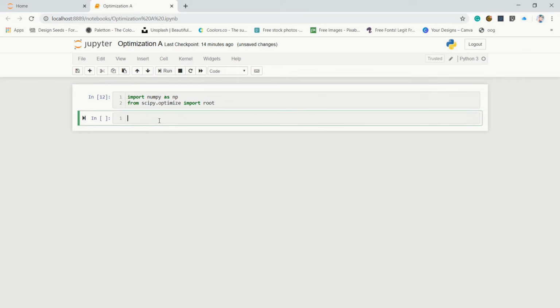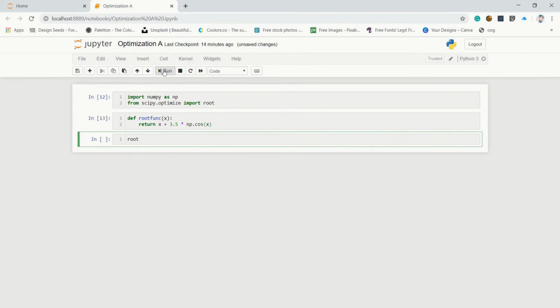Let's now define a function. So we will say def, which is a keyword to define a function in Python, and I'm naming my function root func, which is root function, and I'm passing an argument x, the value which will be returned to this x by this function and stored in this x. Simple programming. Well, this will return an equation which will give us x plus 3.5 into np, which is numpy.cos x, which in maths term is some value of x plus 3.5 into cos x, cos of x.